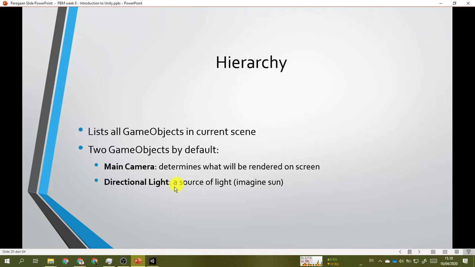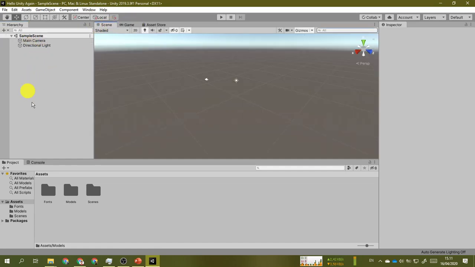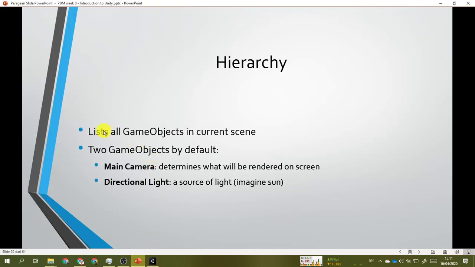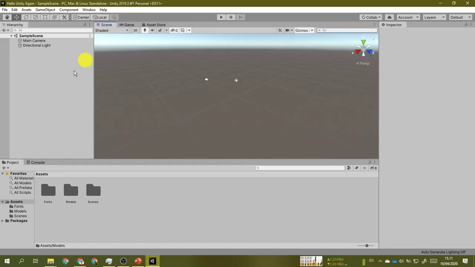The next window we will talk about is the hierarchy. The hierarchy shows the game object hierarchies. All objects which are in the current open scene will be shown in the hierarchy. We have two game objects by default. The main camera determines what will be rendered on the screen, or on the game window here.